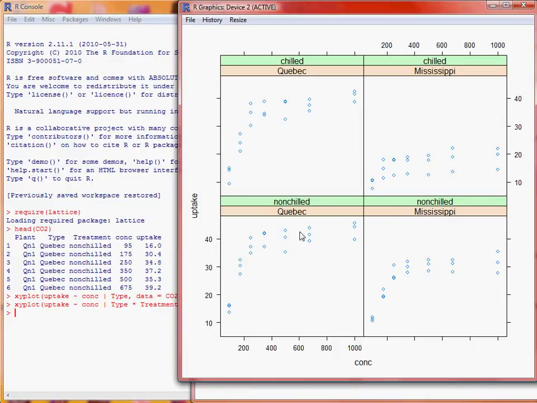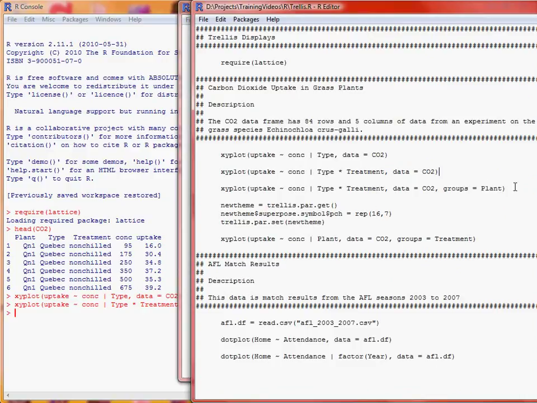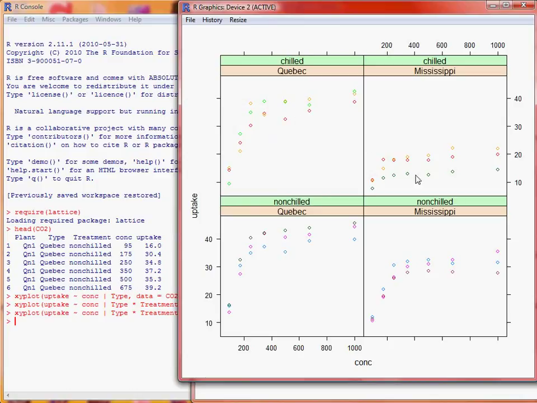So what we could have then done is we've got a variable plant, and if we submit this command groups equals plant, what happens here is that within each of these graphs there's a separate color for each of the individual plants. Now there's a slight problem with this particular graph because there are 12 different plants, but by default the Trellis graphics define 7 different colors.